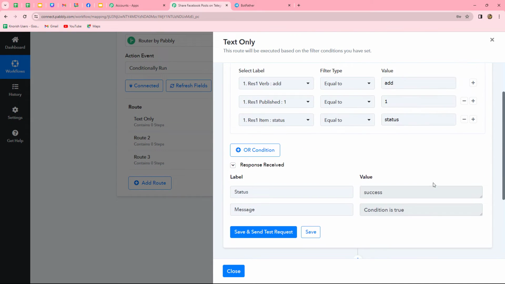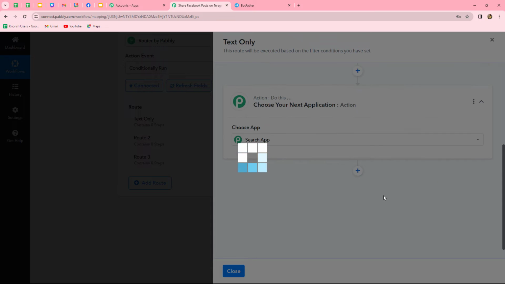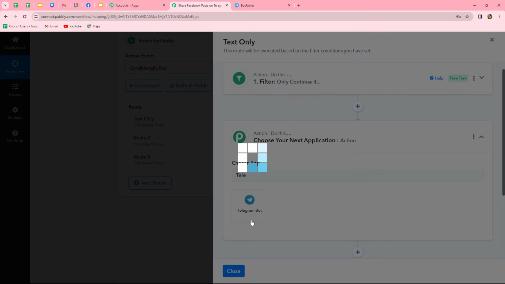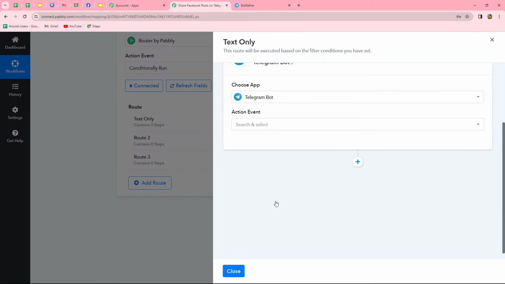Okay, now we will move further, and because the condition is true, we want to send this post on our Telegram group. Let's click on this add action step button. And here in the action application, I'm going to select Telegram bot. Basically, here we are going to set up a bot on Telegram for sharing our Facebook page post on Telegram automatically. So for creating the bot, here we have to follow some steps.